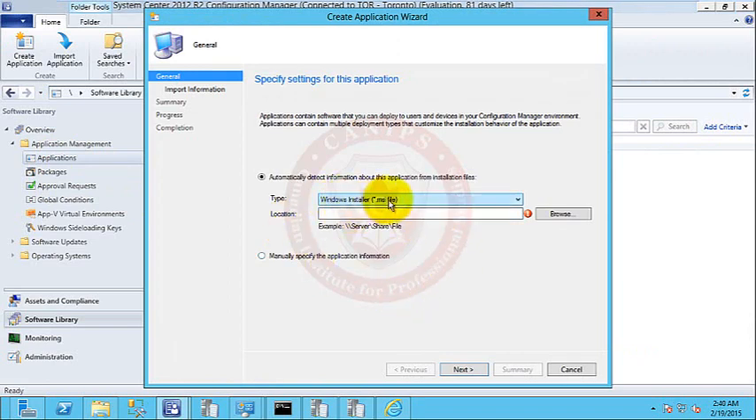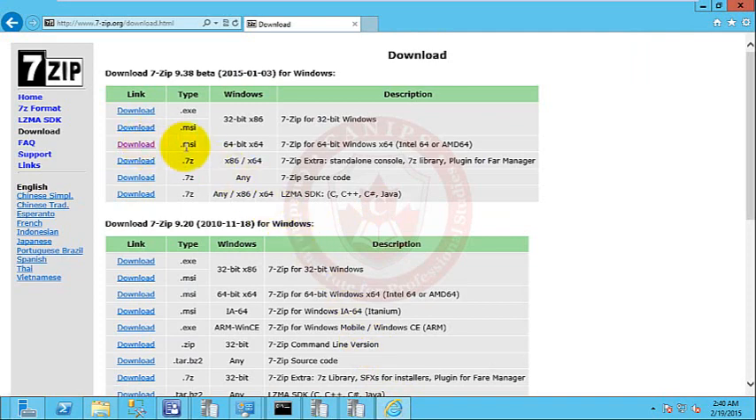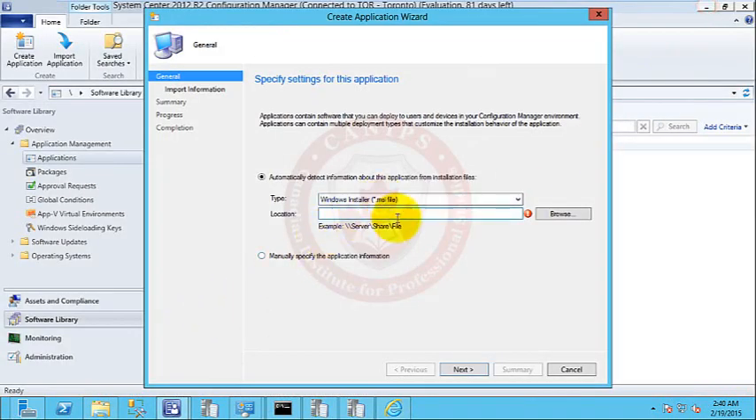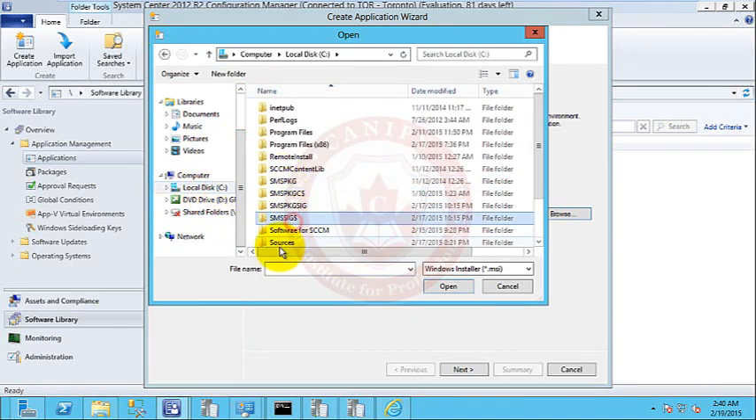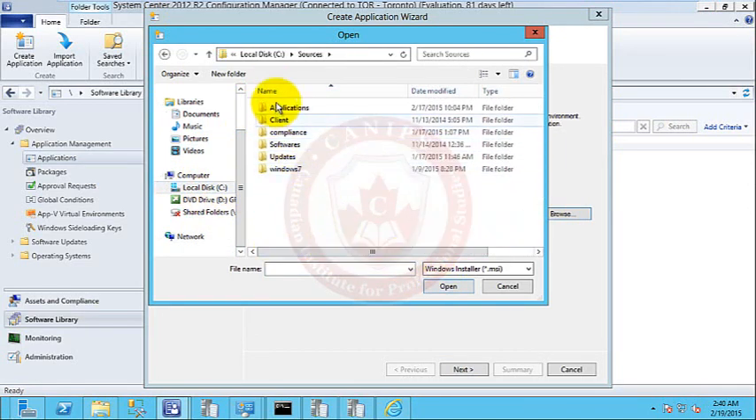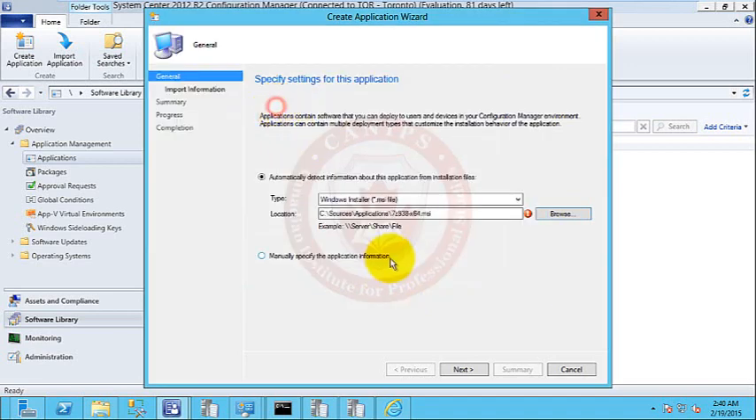Here, what type of application is this? MSI. Remember, we downloaded the MSI version. If it would have been EXE, we would have selected something different. So for now, it is an MSI package. Location: my location on the SCCM server. If I go directly to the C drive, it is this location. And I'll select done.